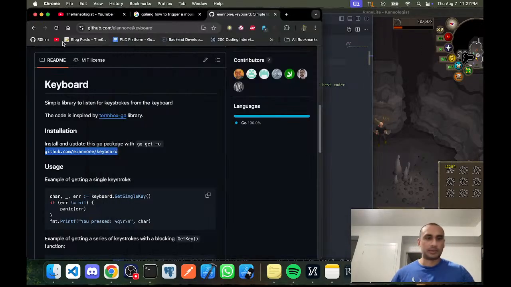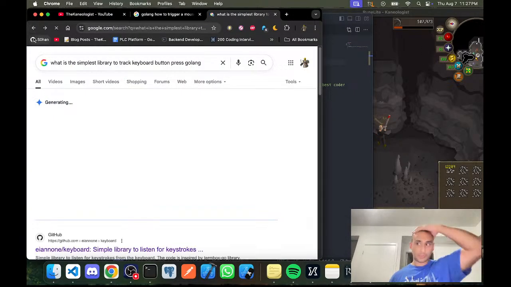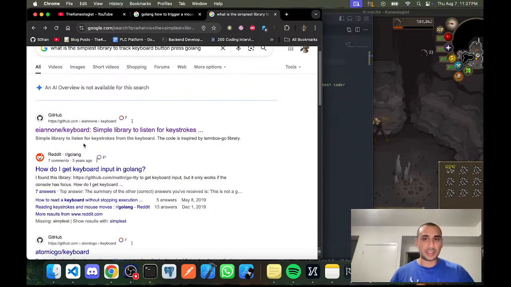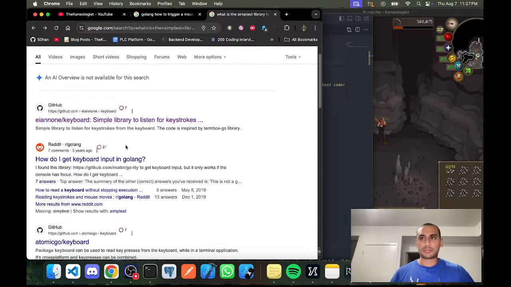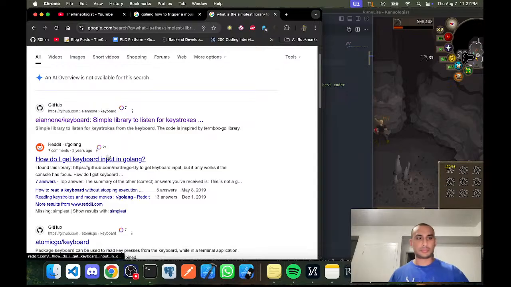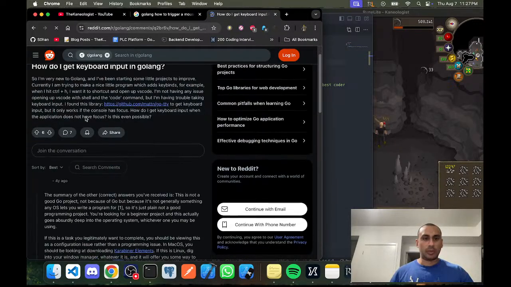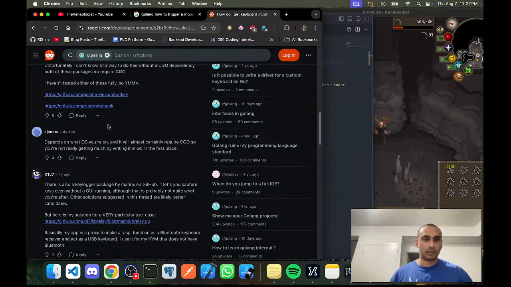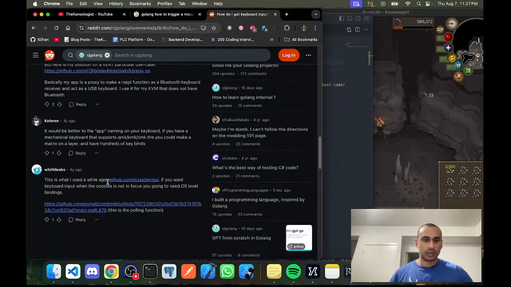So let's try to find another one that takes keystrokes. If you guys know one, drop it in the comments so I can find it. How do I get keyboard inputs in Go? There's golang design hotkey, robotgo, and gohook. Okay.